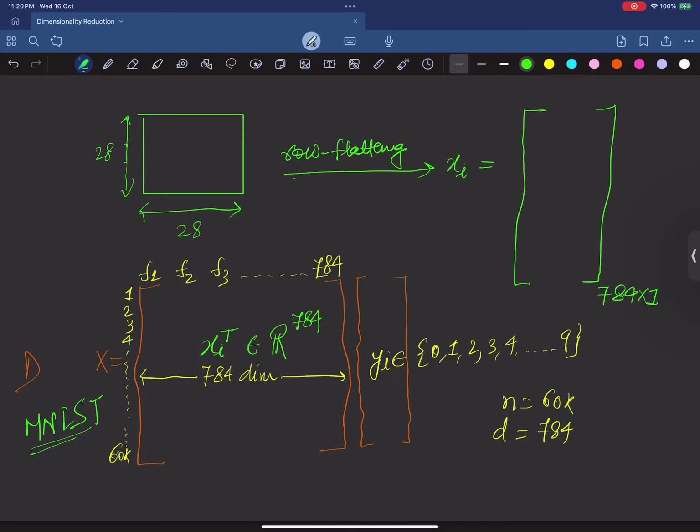So now let me tell you one thing. This is a 784 dimensional data set. And we know we even struggle to visualize a 4-dimensional data set. When we have 4 or 5 or 6-dimensional data sets, we use things like pair plot. But as soon as the dimensionality increases, even when it becomes a 10-dimensional data set, we struggle to visualize it.